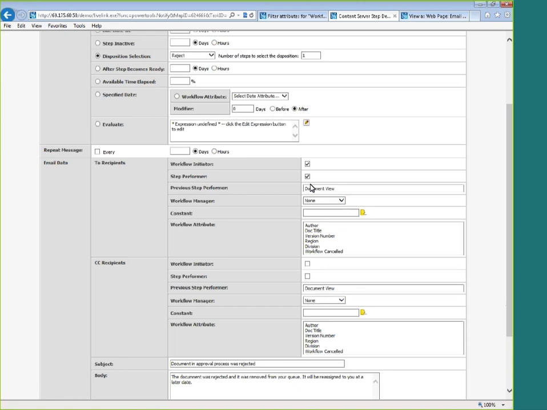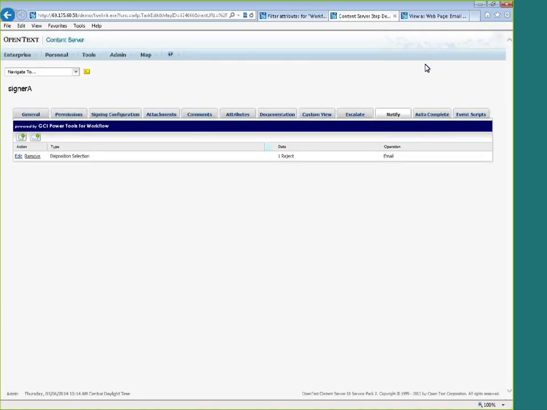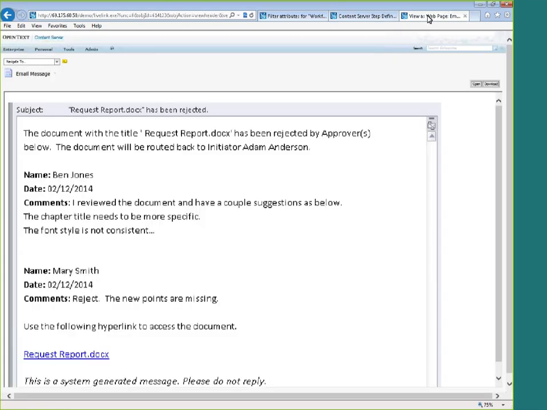And you can also see that you can send to additional people, not just the step performer or the initiator. Some of these messages can become quite complex, and you can use the workflow data to give context to the email message that the end user is getting. This is an example of an email message that was sent for a document that was rejected. You can see that it pulls data from the workflow to send to the end users so they have context as to what happened in the process.